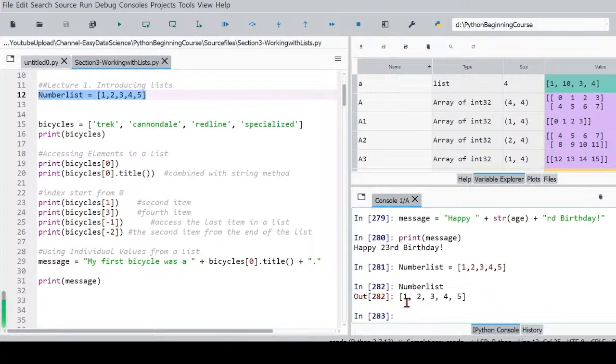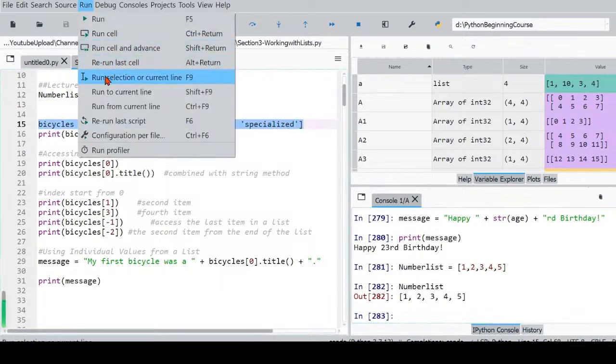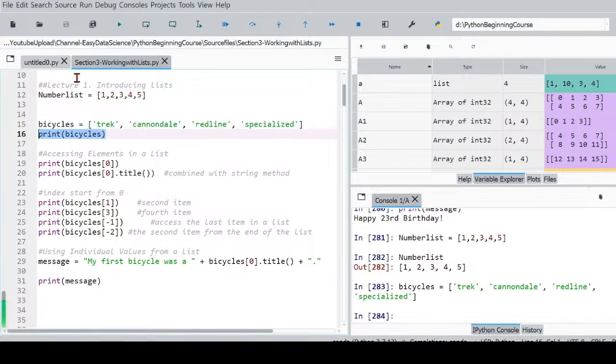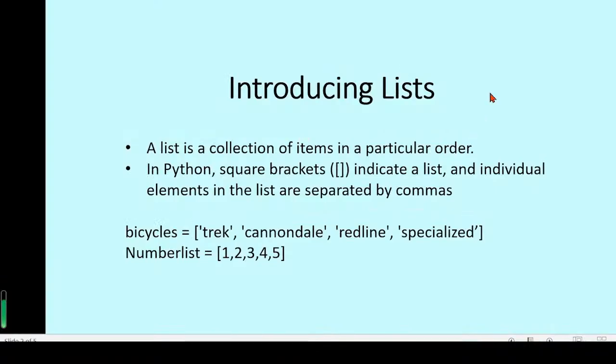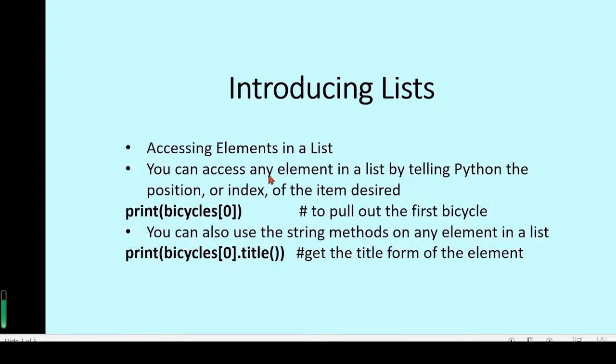We show this list and create a bicycle list. We can print out these bicycle lists. Accessing elements in a list: you can access any element in a list by telling Python the position, or index, of the item desired. For example, we can print the first bicycle in this list.